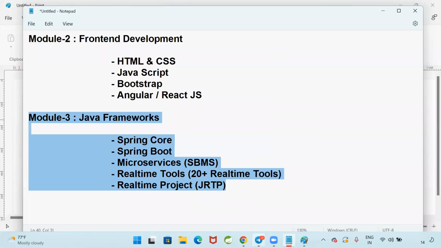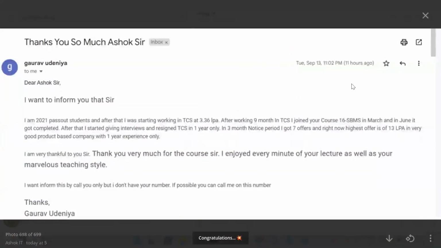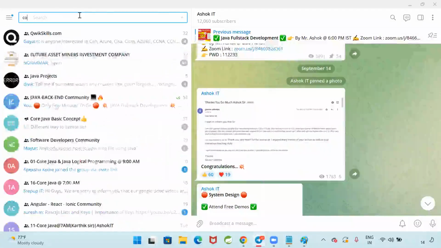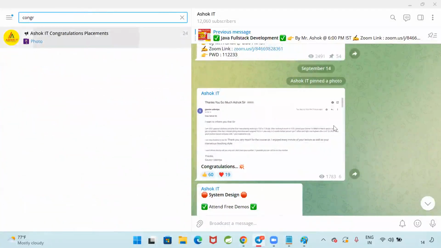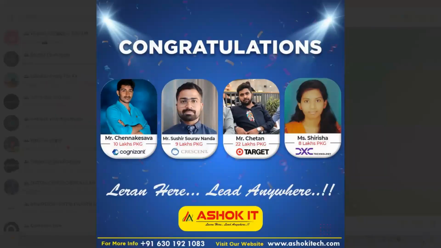You can see in our Telegram group, every day people will be posting messages. Yesterday I got a message from one of the students who got a job in TCS with a 10 lakhs package. He is from our Spring Boot microservices batch. I can show you some of the messages that we got from our previous batch people. Now he got selected in Infosys. He is from our Java real-time project. He got the job in Infosys as a fresher. And these are the people from my Java real-time project training, the JRTP batch.